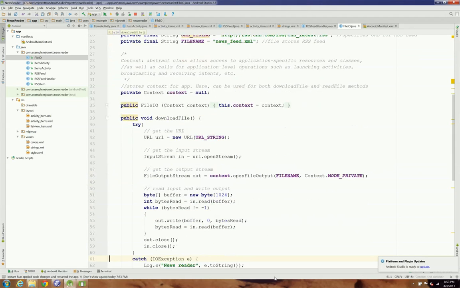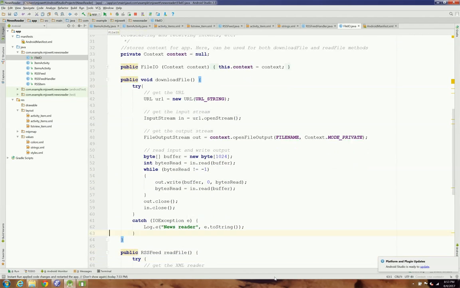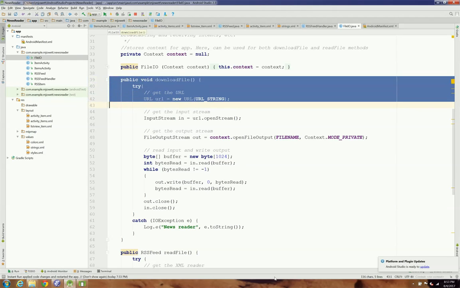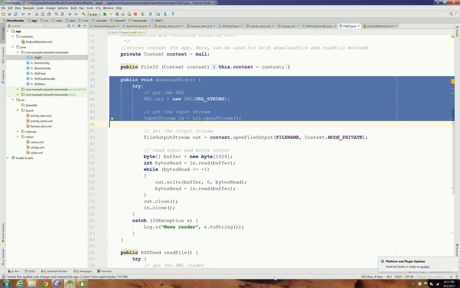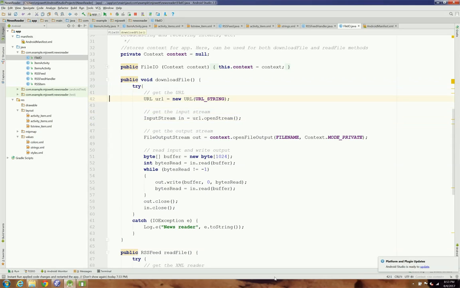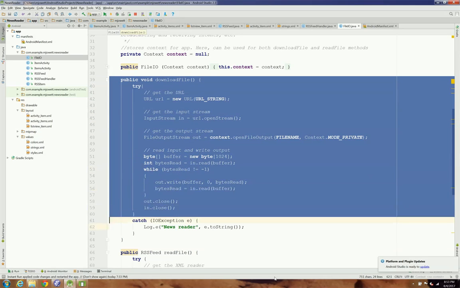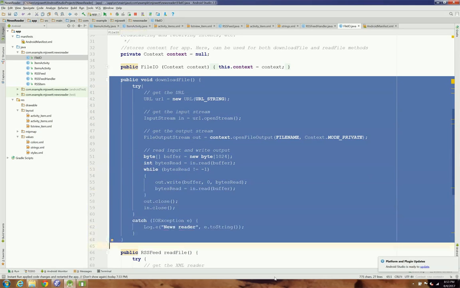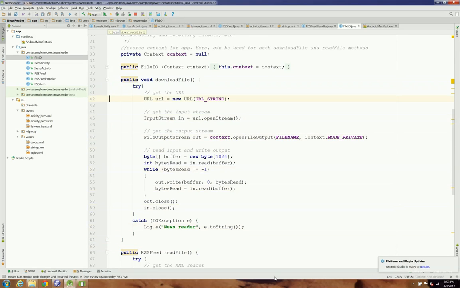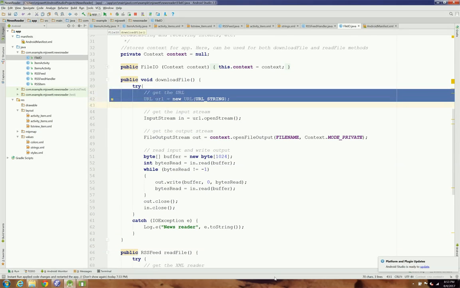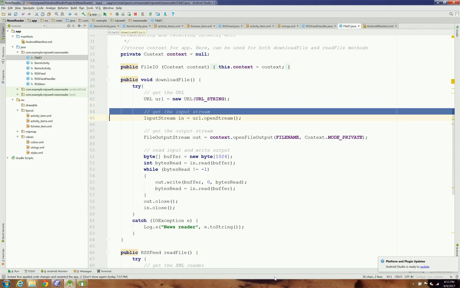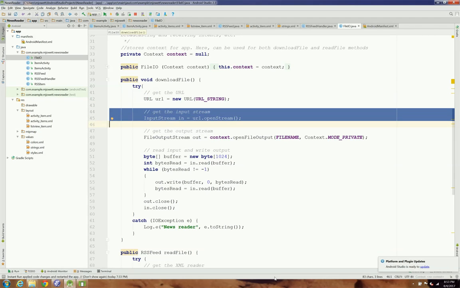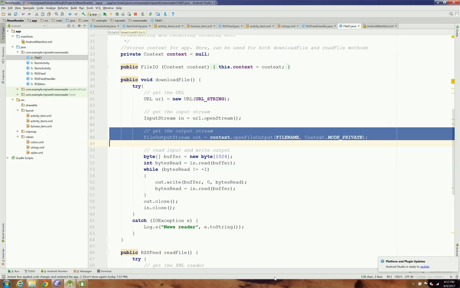Here's our first method, download file, and here's the code here. So I'm going to go through all the code here actually. The end of it is right here. That's our download file. We're going to put in a try catch block in case it creates an error. We're going to get the URL using that constant, get the input stream. We're going to open up an input stream and also get the output stream where we want to put it.